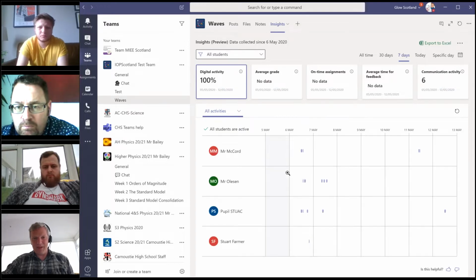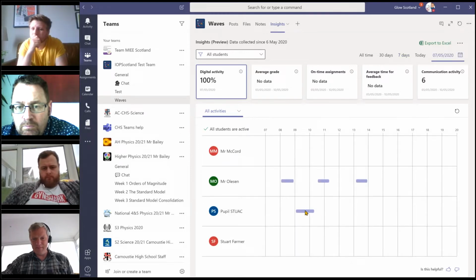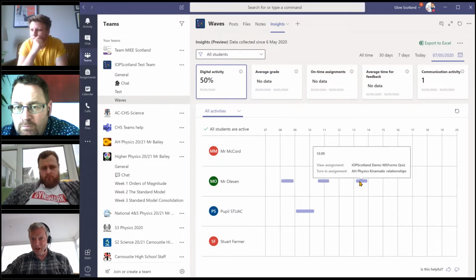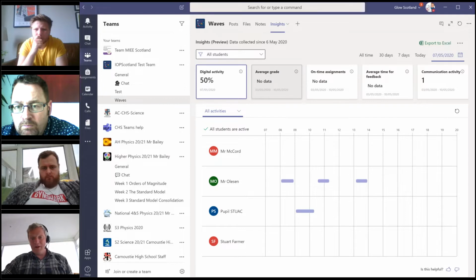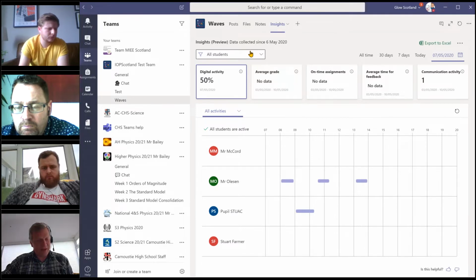So you can quickly see who's being active, and if you go to the details, you can actually see exactly what they're doing and what files they're clicking on and what they've got there. So I'm using this a lot to then notify my PCS staff to say what kids are doing and what kids aren't doing from there. Okay, so that's the Insights tab.